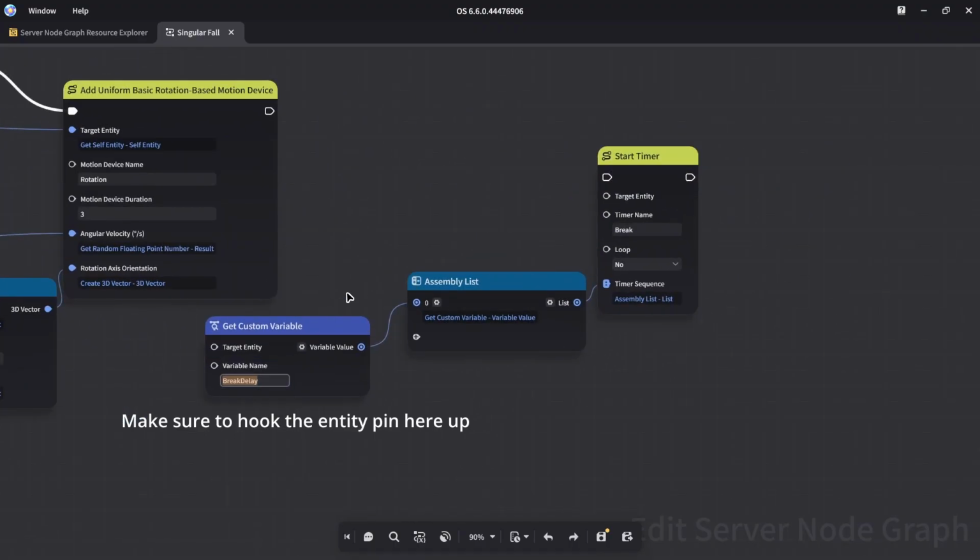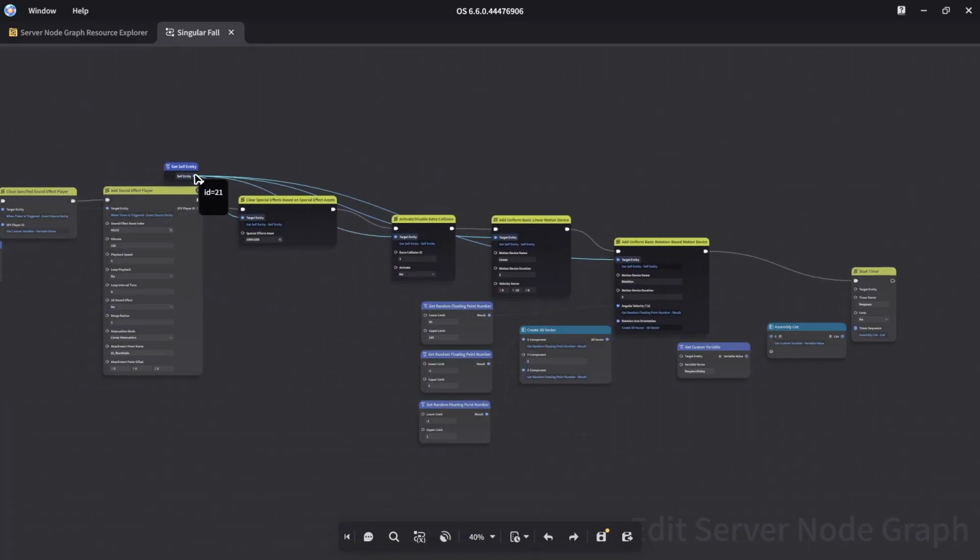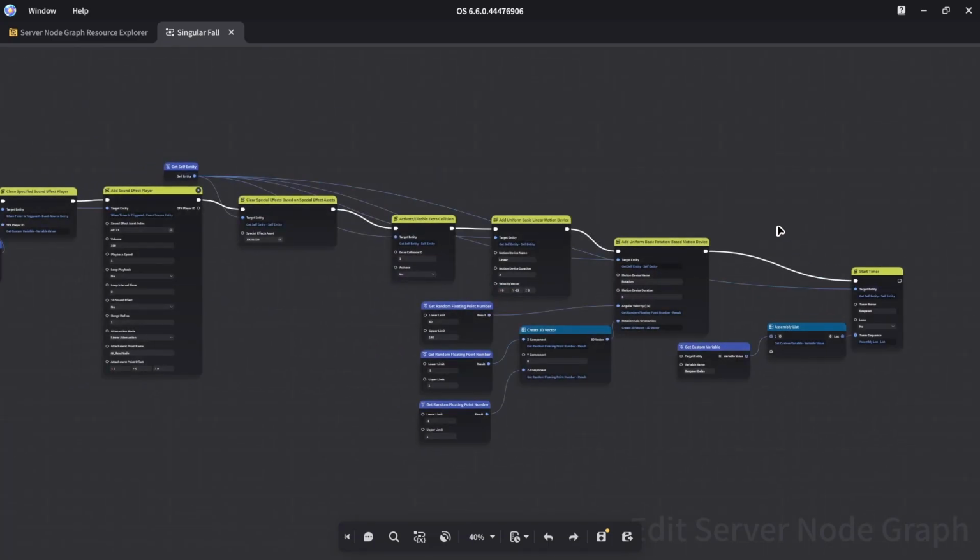Let's name this one respawn delay, because this is when the platform will respawn. And let's set this one to respawn as a timer name. Feed it into here. And of course, as always, the entity. And we are done with this section.